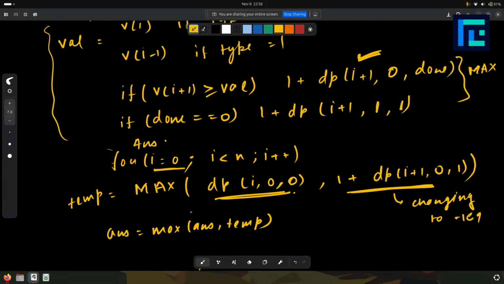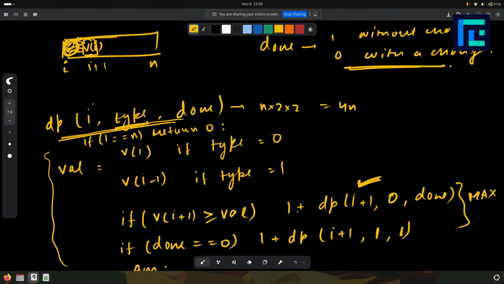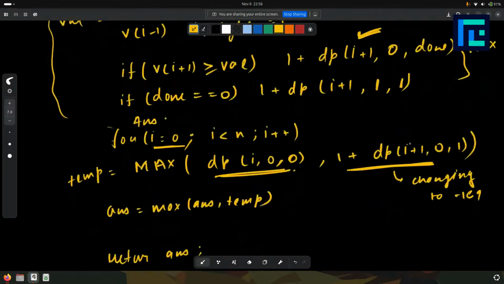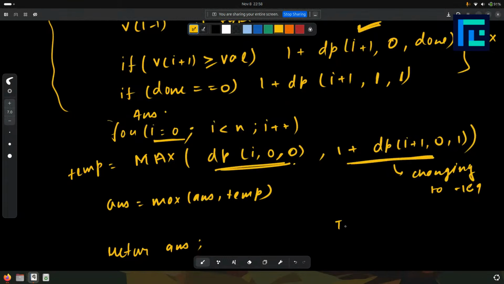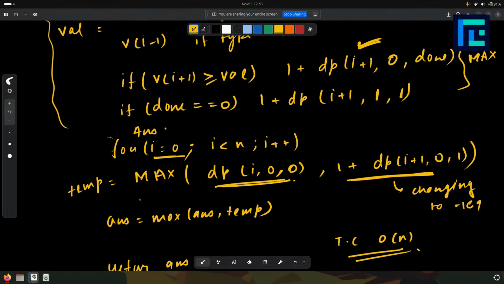So the time complexity of this would be the number of states, since there are n into 2 into 2, which is 4n, and the number of transitions per state is at max 2. So O of 8n, which is O of n only. So the time complexity would be O of n. Time complexity of dp is number of states into number of transitions per state. So I'll show you guys the code.